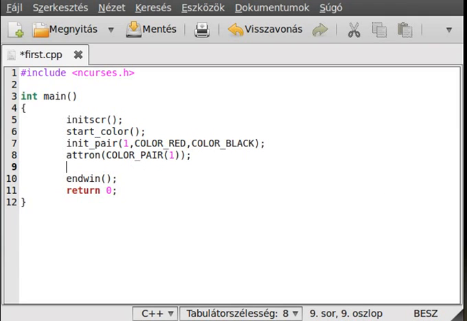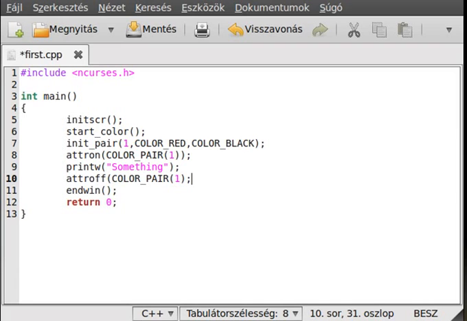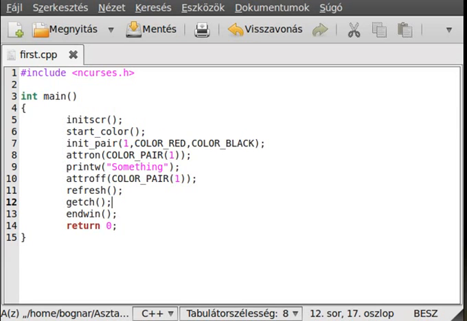Okay, and just write something out, so print w something. And we can turn it off, so attr off, and the color pair 1. Another parenthesis. Okay, and refresh the screen and get a char. Okay, that's it. Maybe it will compile, maybe not.